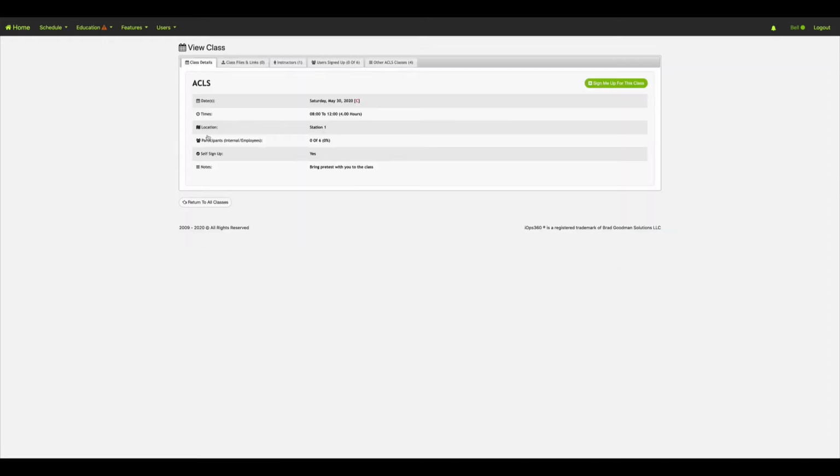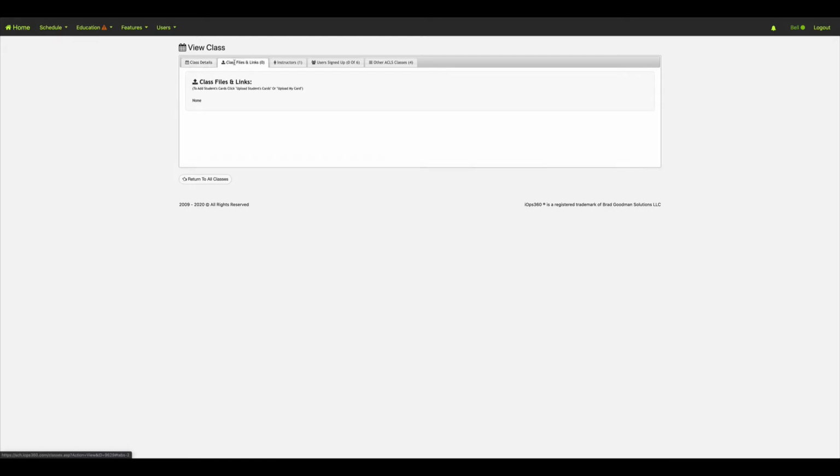see May 30th. It's going to go to this initial screen here where it's going to give you some of the background information as far as date, time, location, people who are in the class, and if you can sign up, and any additional notes that you may have. This next tab here is going to, if there's a pretest or something else that the instructor may want you to look over, they may put it here.